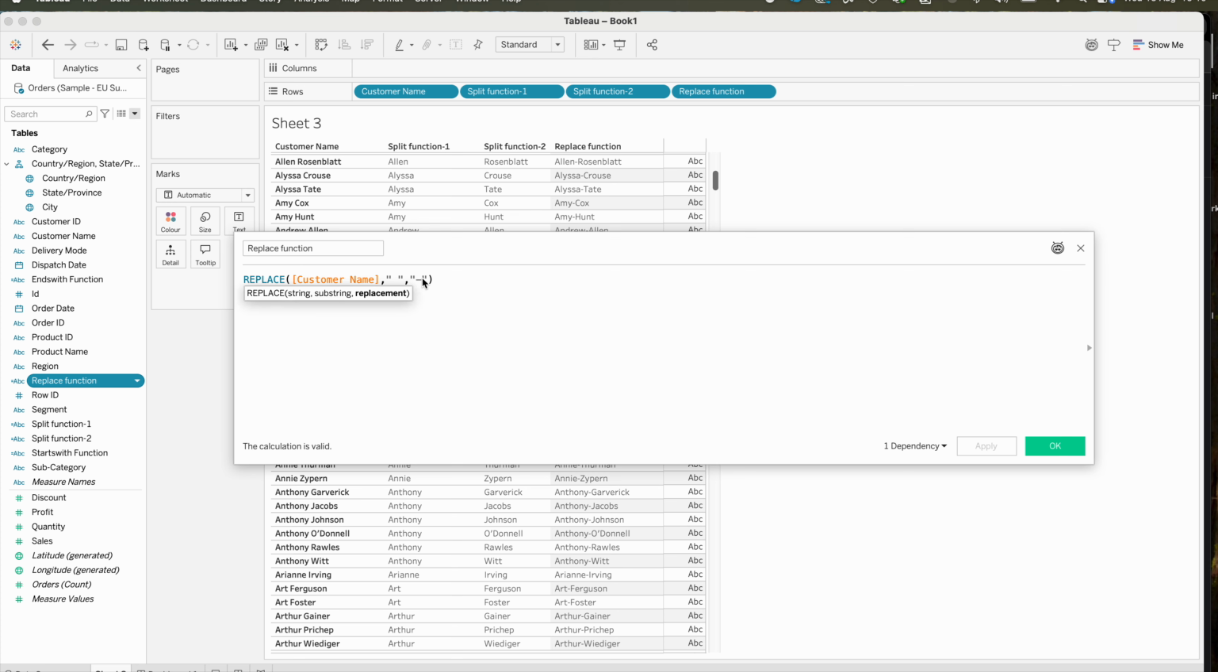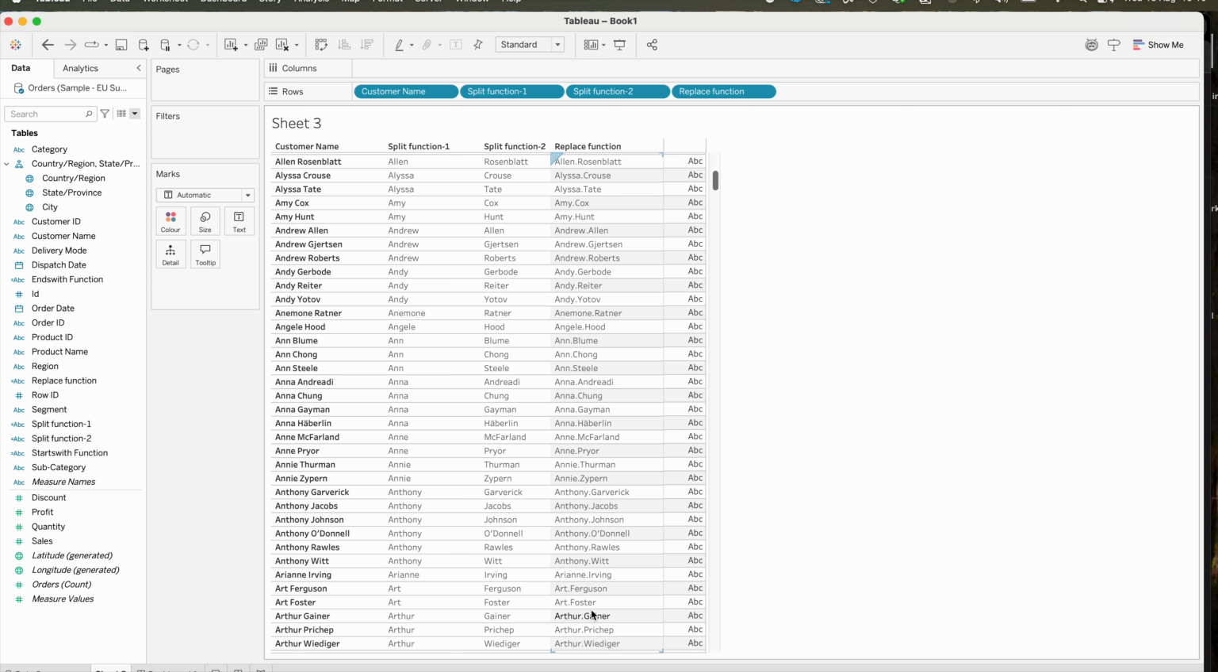If I decide to replace it with a full stop, this is what it's going to look like. You can see that everything has dots in there. So I'll just leave it as a hyphen.